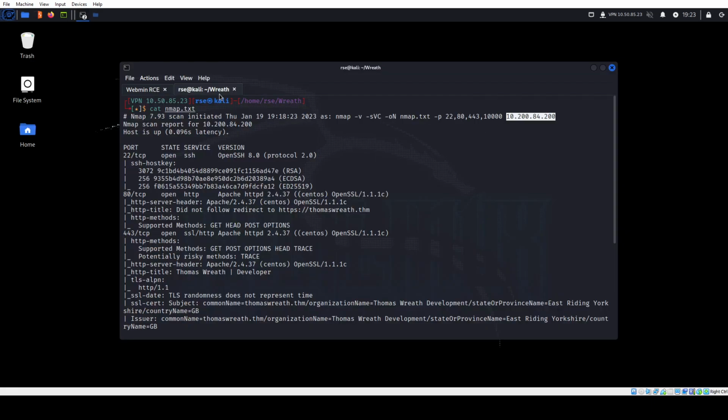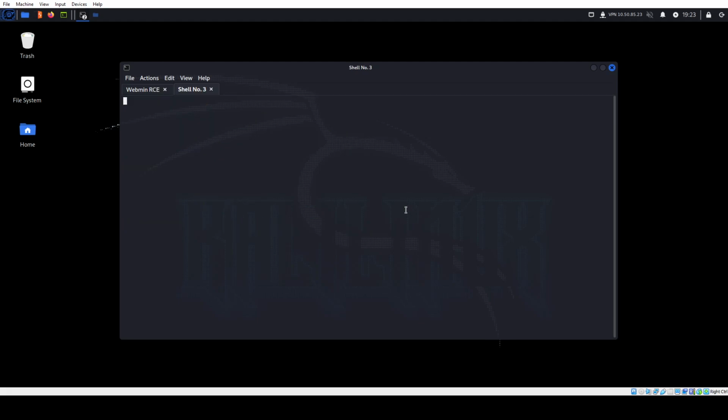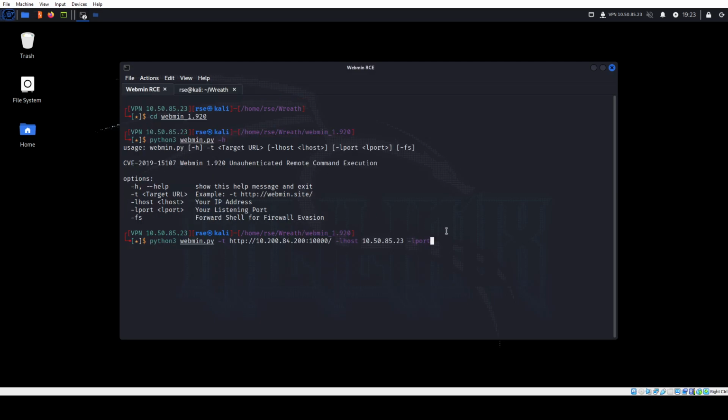So let's see. We can enter our target, which is that. And there's two options here. You could do a reverse shell with -lhost, specify your IP address and the port you want to listen to. This is a script I have handy, just a quick script that I wrote so that I could always have a reverse shell ready and upgraded. This is on 9001.